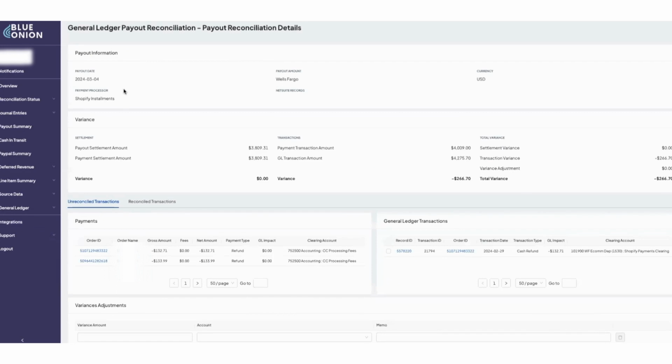Here, what we're seeing is a payout. We've gone through all of these details before, right? But now in this unreconciled transactions, we see that we actually have payments on this side that are from Shopify installments in this case, so from the payment processor. And then general ledger transactions on this side, we'll pull in anything that we see that's related to this transaction that we've not been able to fully reconcile. So it looks like here we have two refunds that we've not been able to fully reconcile, and one refund that's related to one of those on the right-hand side.